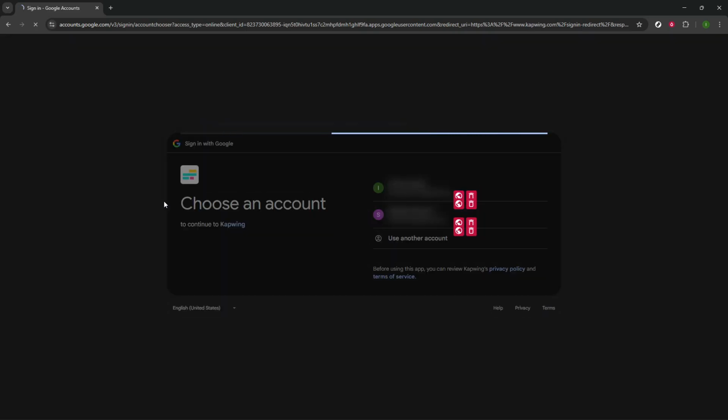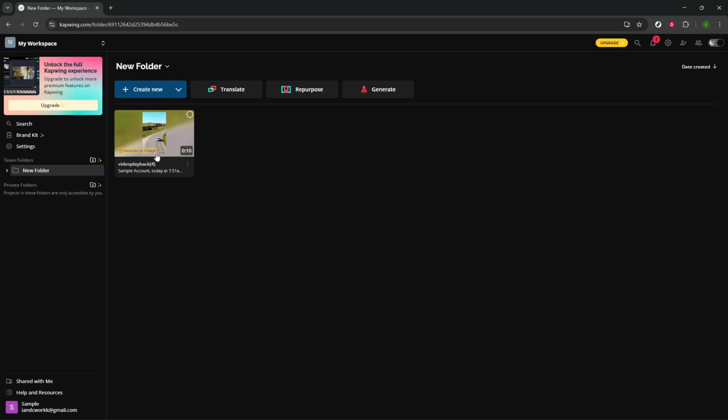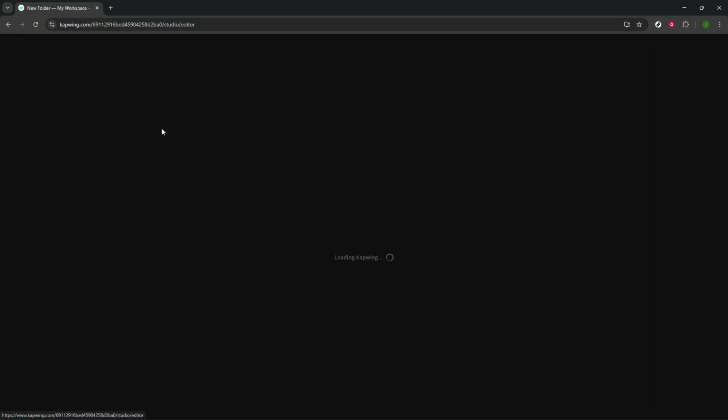You'll be directed to a Google sign-in page. Choose the account you want to use by clicking on it. Make sure it's the same one you'd like to connect to your Kapwing projects. Now that you're logged in, find and click on your project. This will open up the materials you've already worked on or give you a chance to start fresh with your new ideas. Once your project is open, you'll see a variety of options to edit and enhance your video.